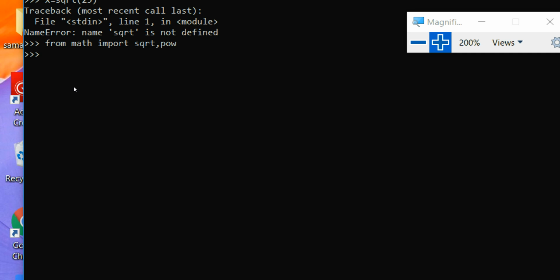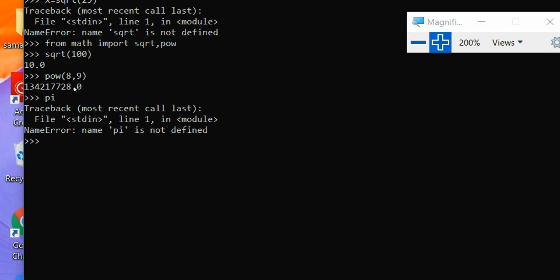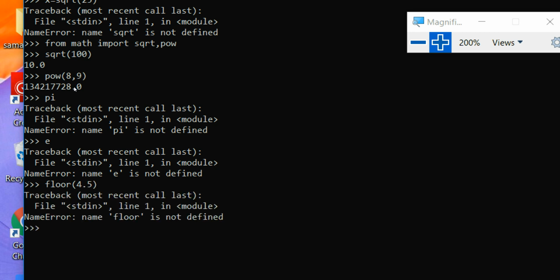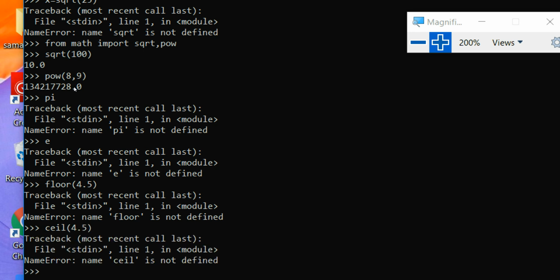Now directly we can use this square root and pow. So if I write square root of 100, it will give you the direct value. Not only that, if you write pow(8, 9), it will give you the direct value. But if you want the value of pi, if you write pi, it will not work because we have not imported pi, or e. It will not work for the ceil function or floor function either. Suppose if I write floor of 4.5, it is not going to show me the floor function value, nor the ceil function value.